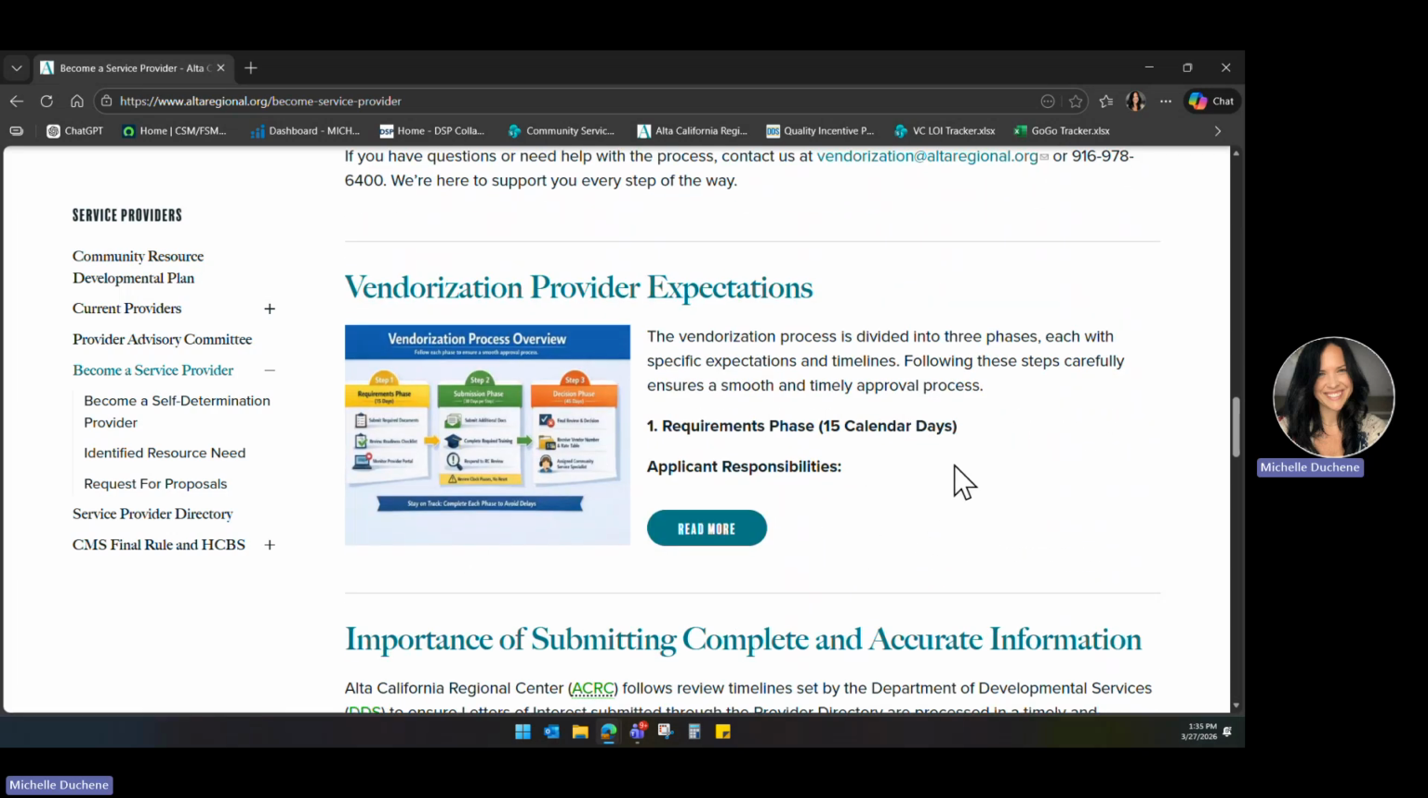Down here, you can click on this one. It's going to tell you the expectation as you go through the process in each phase. We have our requirements phase, our submission phase, and our decision phase. This breaks down what the expectation is for you from the regional center, and also from us to you, making sure that you are monitoring your portal, responding to emails and comments and all of that to make sure the process is successful.